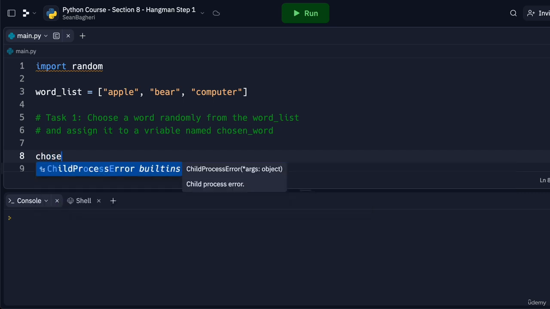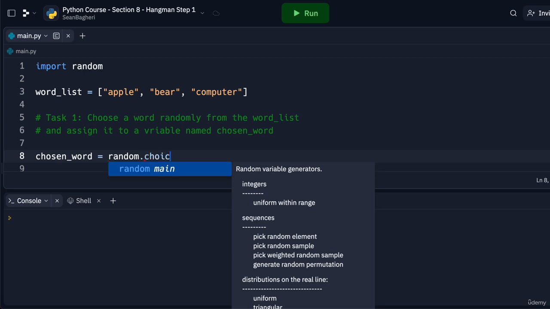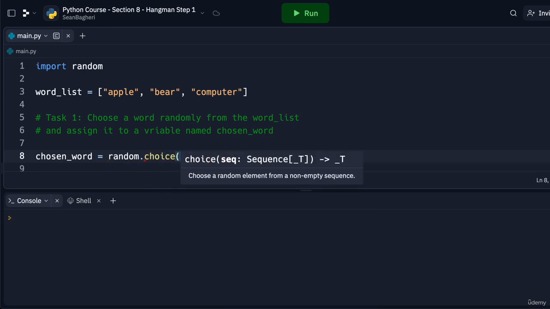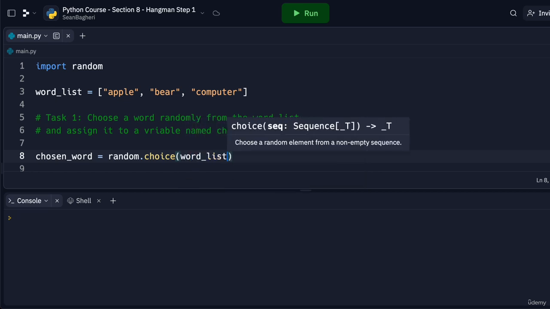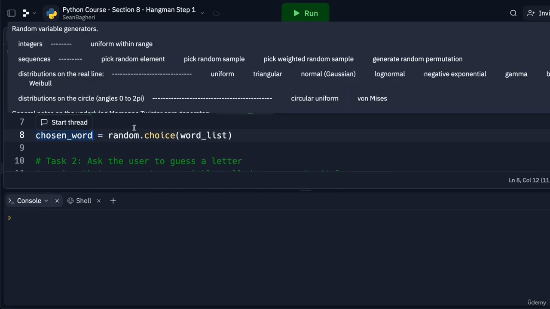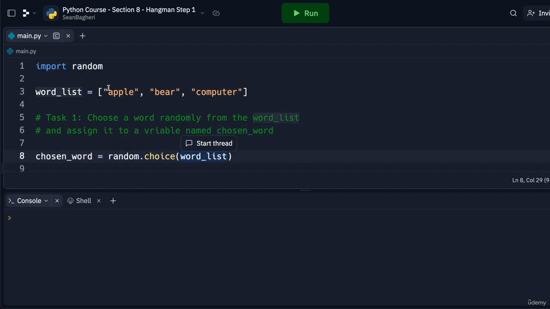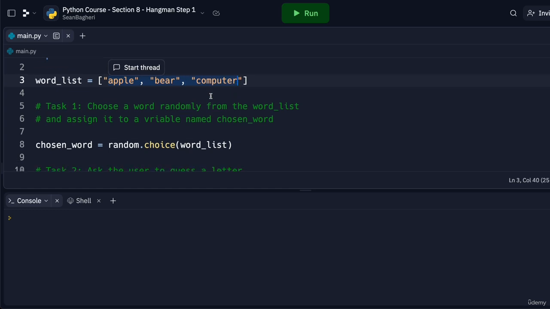So I'm just going to define this variable called chosen word, and we're going to say random.choice. If you remember, we're using the choice function, right? So word list. So essentially what is happening here is that we're defining this variable and using the random choice function to find a random choice in this list. That would be a random word. All right, so that's pretty much it.